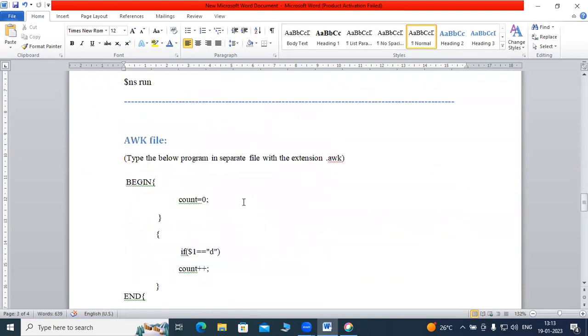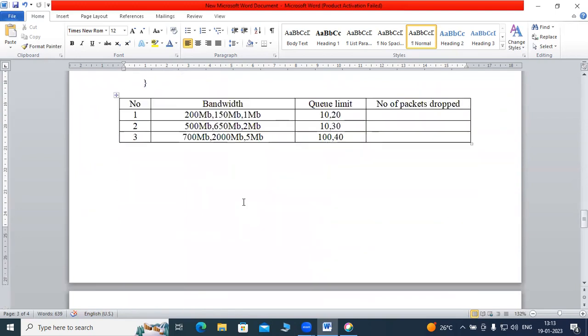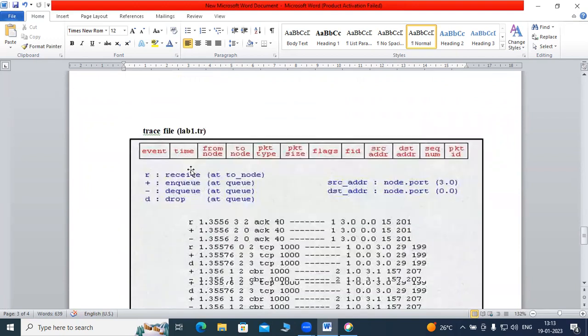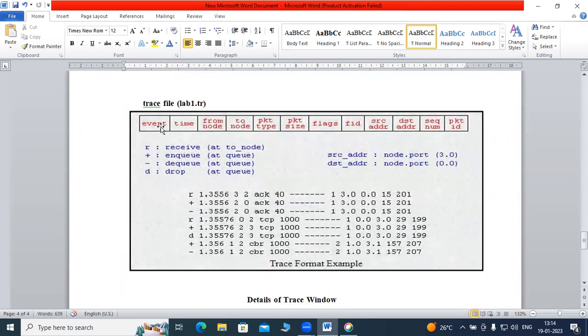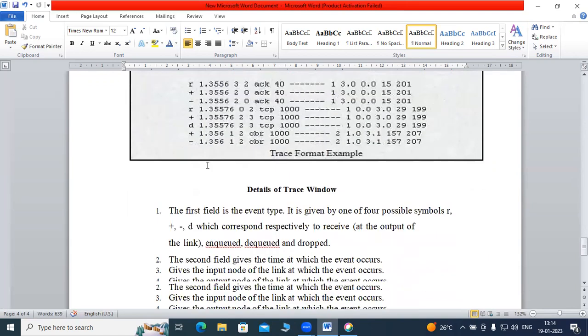But in practice, analyzing the trace file is very difficult, because in the trace file we come across 12 fields. Not around, exactly 12 fields. Each field represents its own meaning.